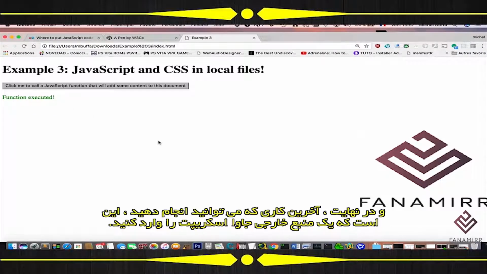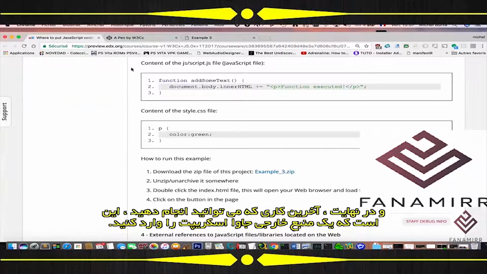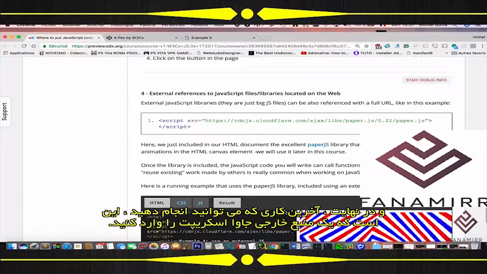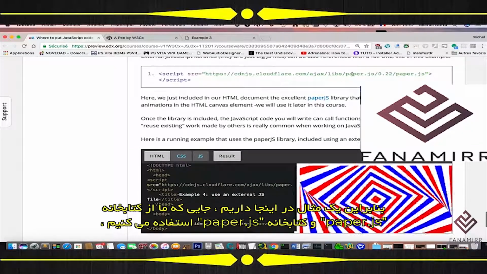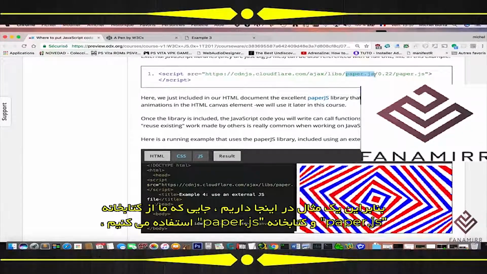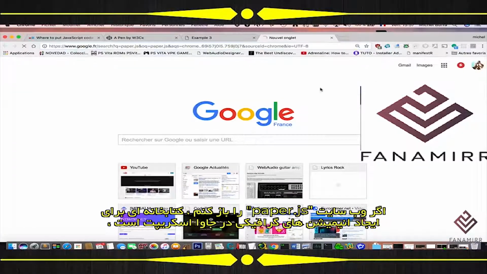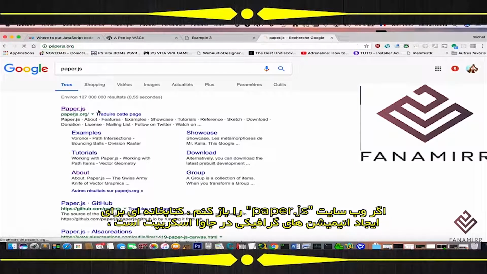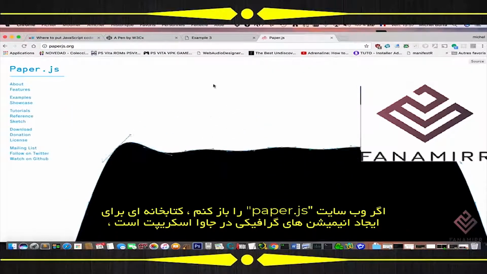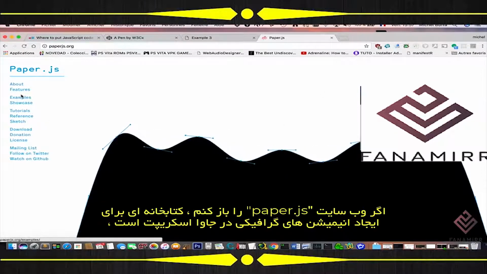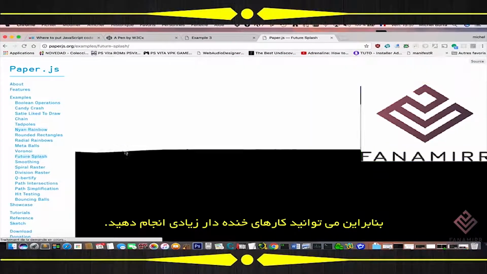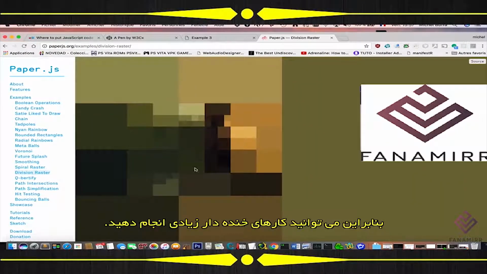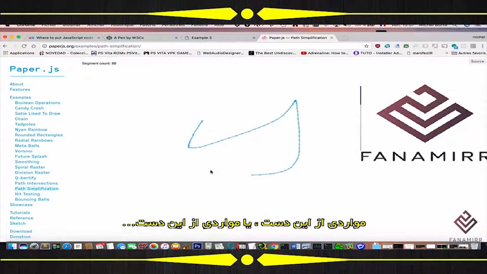And finally, the last thing you can do is to include an external JavaScript library. So you've got an example here where we use the paper.js library, and if I open the paper.js website, it is a library for making graphic animations in JavaScript. So you can do plenty of funny things, things like that or things like this, okay?